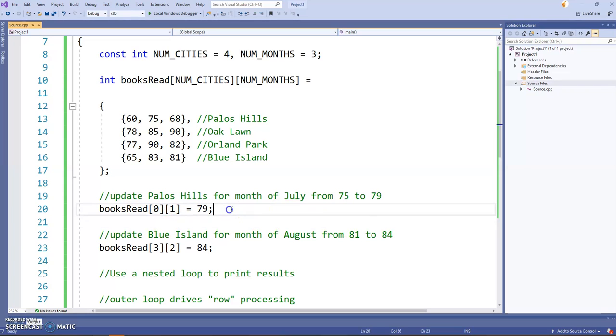So now that you're never going to forget that, I'm referencing row 0 for Palos Hills. Column 1 would be the month of July. And so that 75 there is going to be overwritten with a 79.